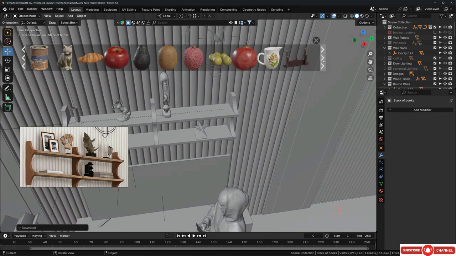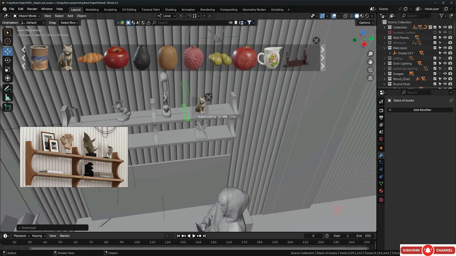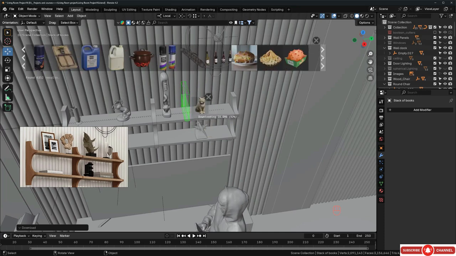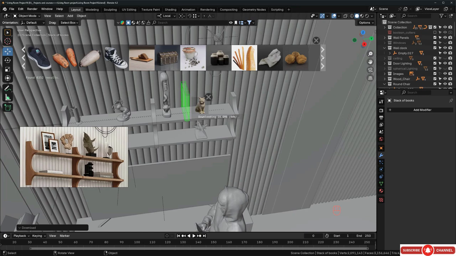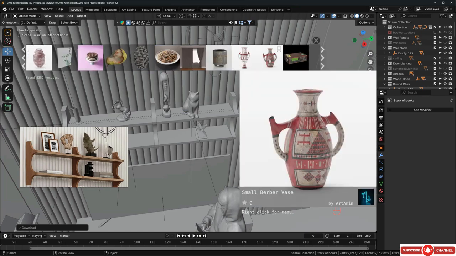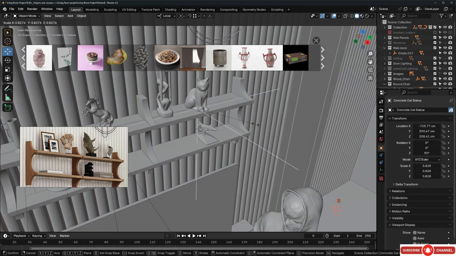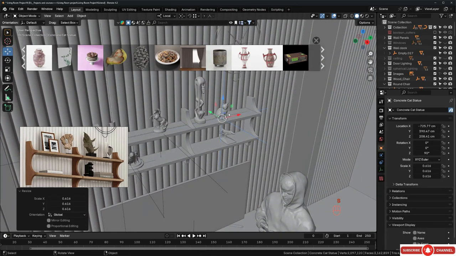Let's try to see what we can find right here. Maybe this one. Let's see if this works. Let's put it right here. Looks cool. Maybe we can scale it just a little bit, make it smaller.